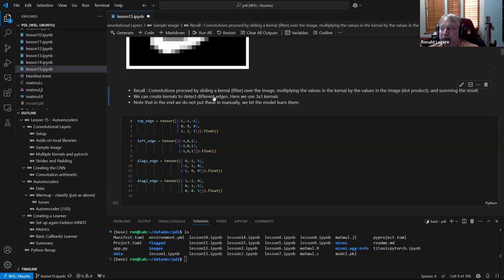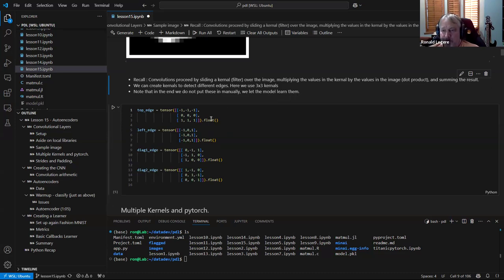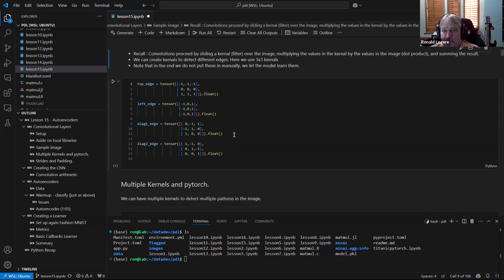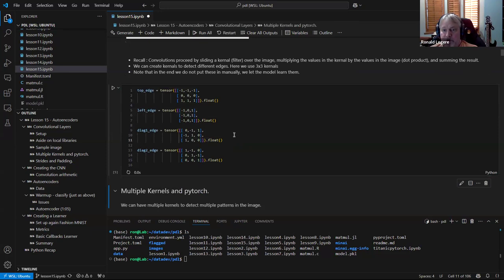We can create different kernels to detect different things. For example, here's a kernel that will detect the top edge. Here's a left edge, here's a right edge, and here are two different types of diagonals. I'm not going to go into detail because we've done that before, but I just want to have them defined because we're going to need them here.